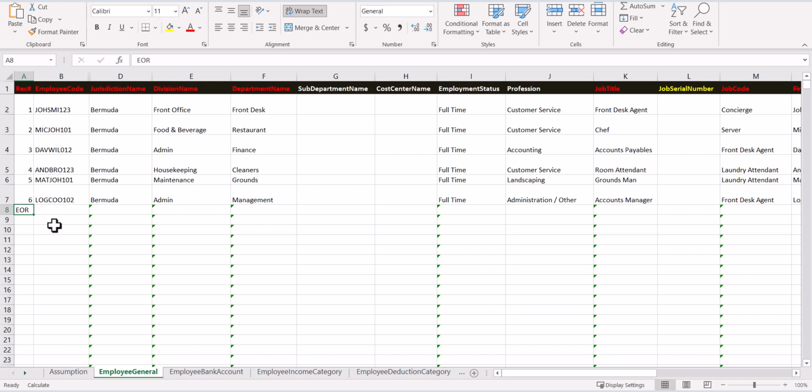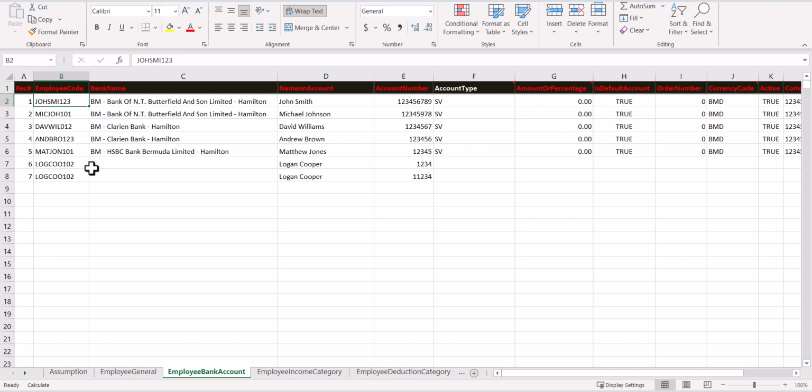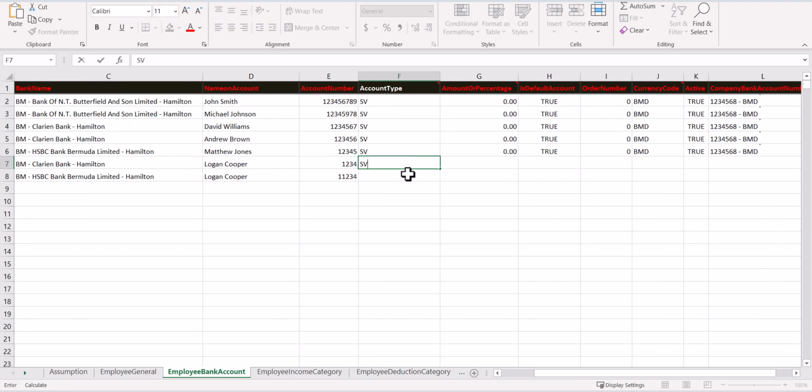Let's move on to the employee bank account sheet. The record number column uses sequential numbers similar to the general sheet. You can copy and paste the employee codes from the previous sheet into this next column to save time. Select the employee's bank name from this drop-down box and enter their name and account numbers in the next 2 columns. Define the type of bank account by typing SV for savings account or CK for checking account. This field is not mandatory and will not have a significant effect if filled out incorrectly.